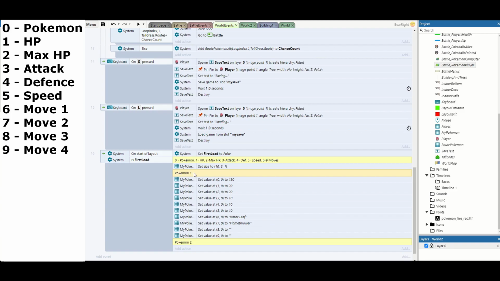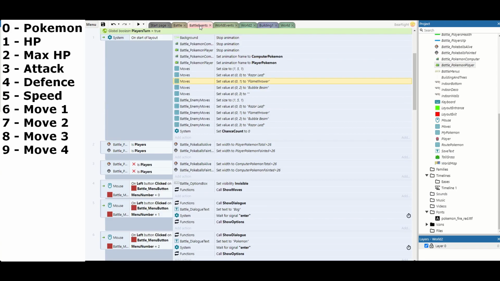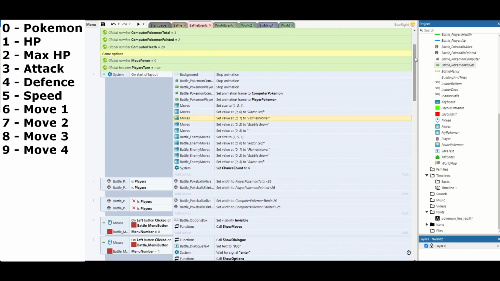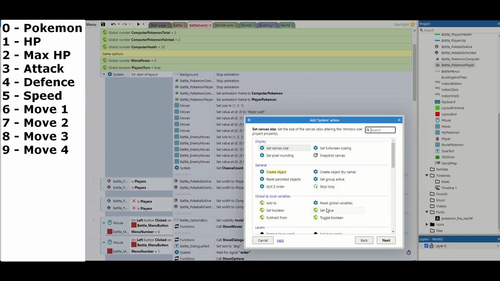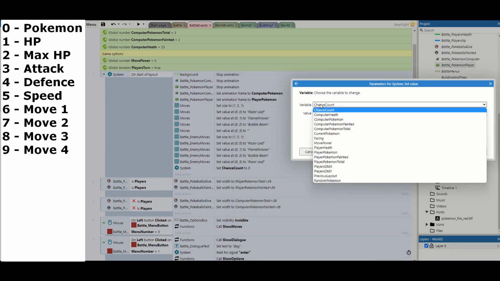We've only done half the work at the moment though, because while we've set up our Pokemon, it is not implemented into our game. So this is where we need to go into our battle events. So first thing we need to do is scroll to the top, and you'll see that we're setting animation frame to player's Pokemon, which we've currently set to whatever number at the top here. I'm going to add a new action. I'm going to do system. I'm going to set value, and this value is going to be player's Pokemon.